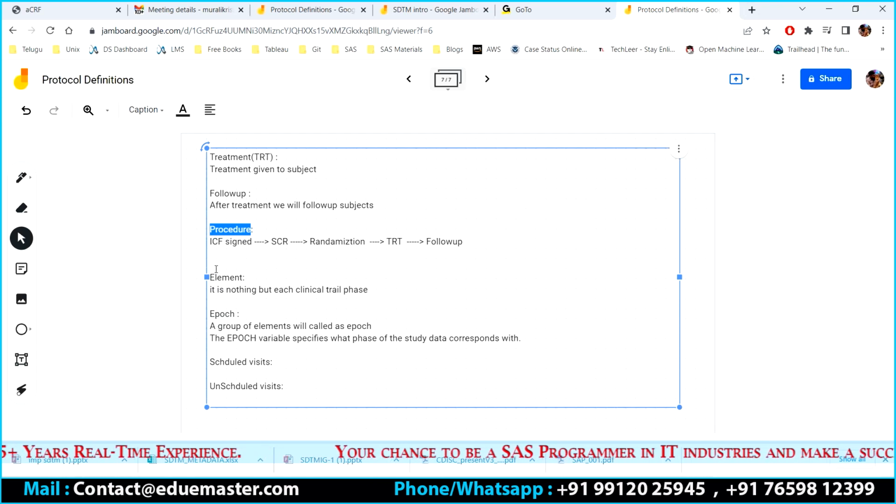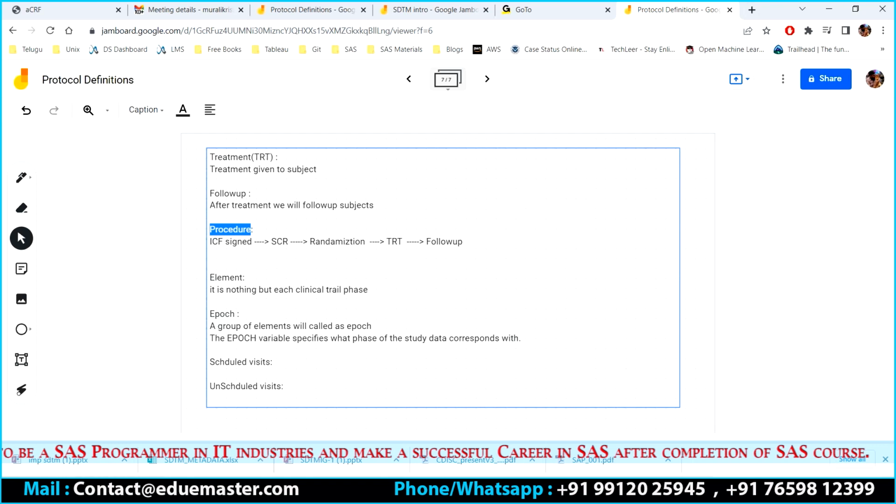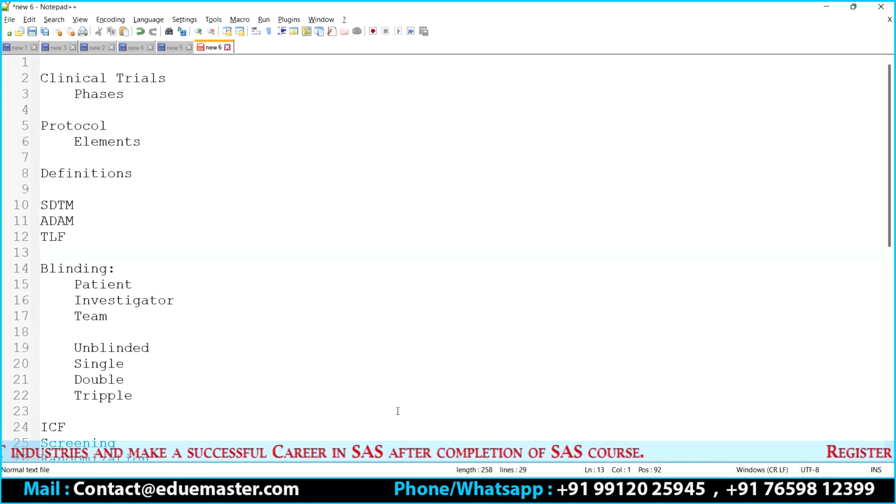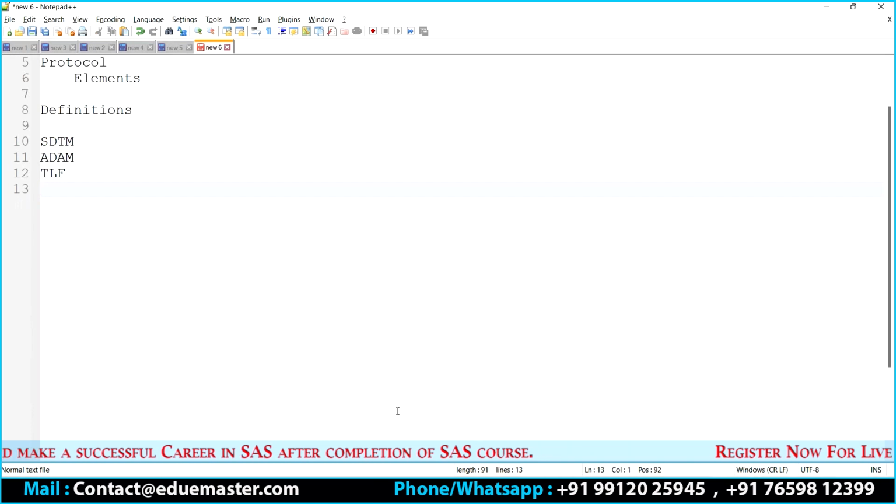Perfect. All the three we can call it. Even investigation group is also the right name. Thank you. Thanks for sharing the details. So these are the various definitions that we would like to understand before we start with the SDTM. So I hope all of you are clear with this.